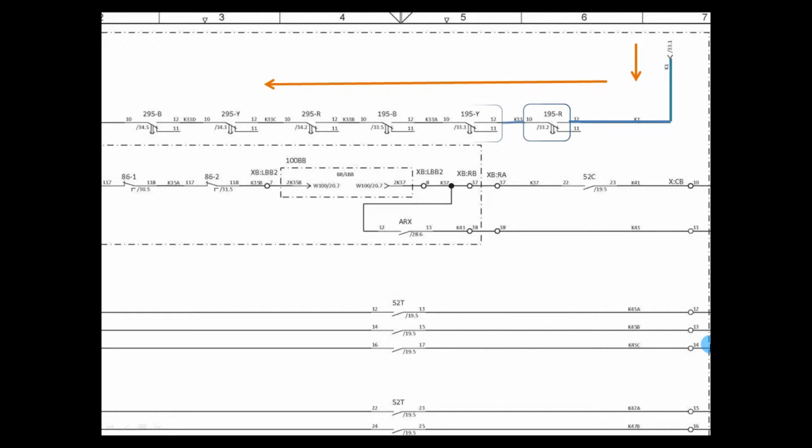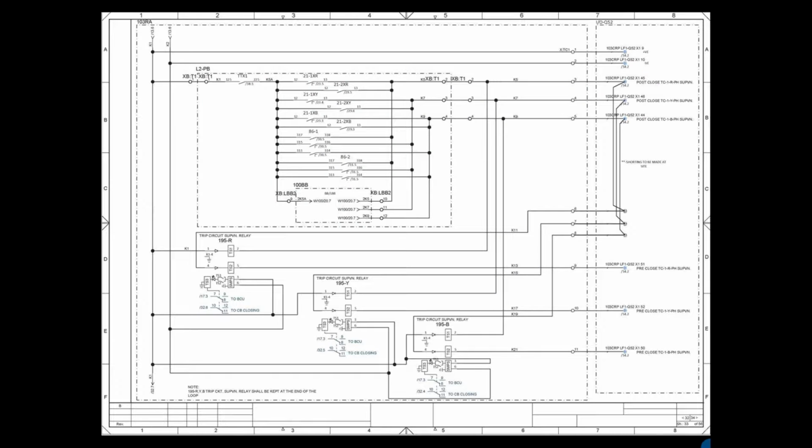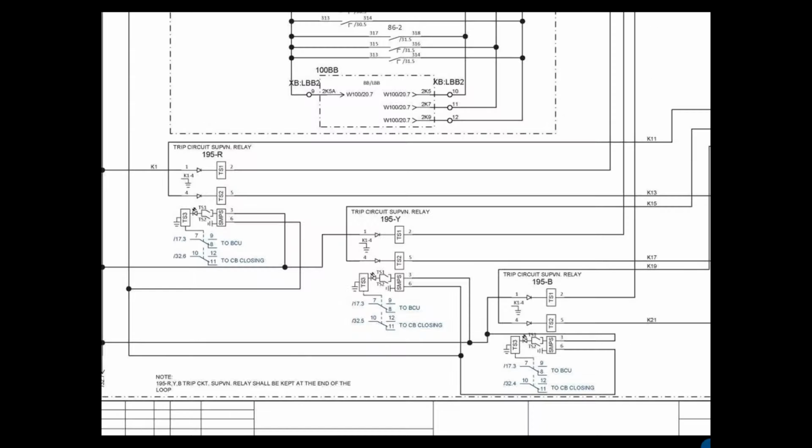If you see this page number, it is coming from 33.2 for R, 33.3 for Y, 33.5 for B. All three come from 33 page at different columns. So first we go to the 33 page and we will find the columns 2, 3 and 5. This is the dry contact, normally open. It is coming to our closing circuit. So we will see a little deeper about this. To understand more, I just zoom this circuit.